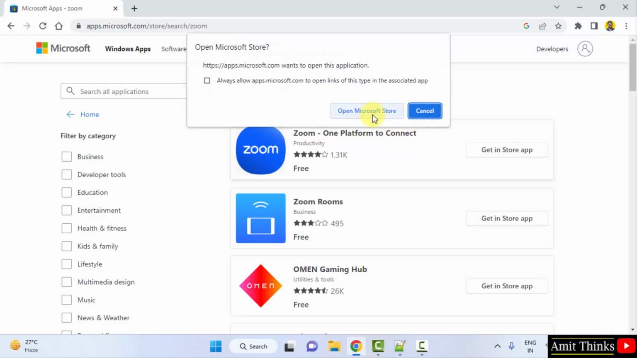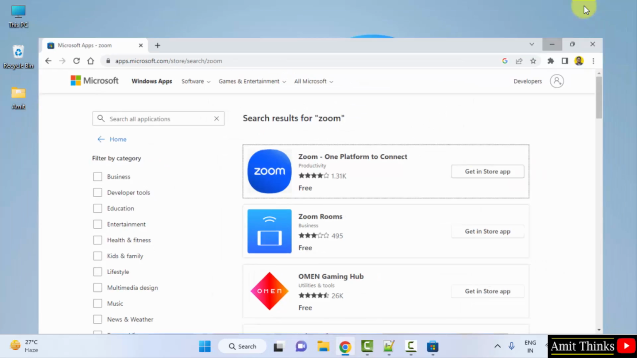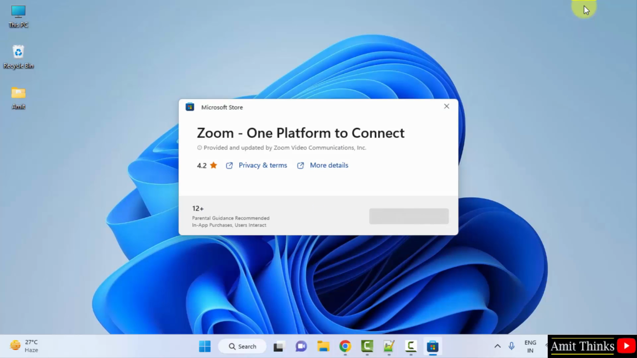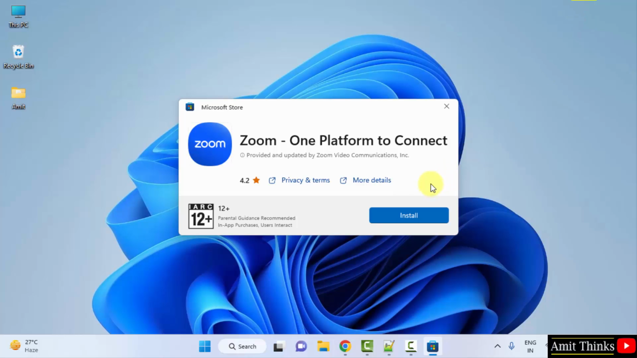Click Open Microsoft Store. Minimize. Click Install. It will first download, then install.